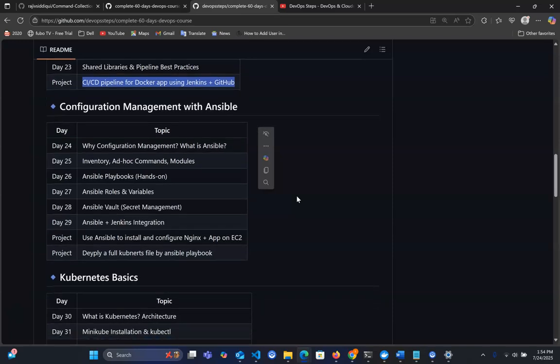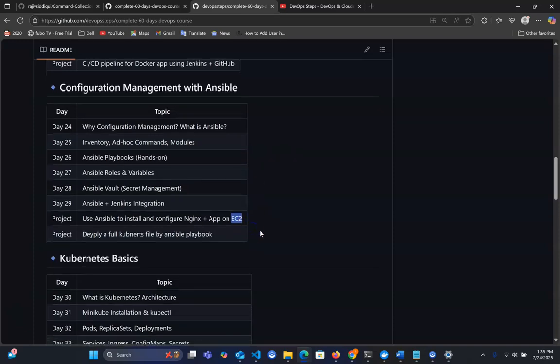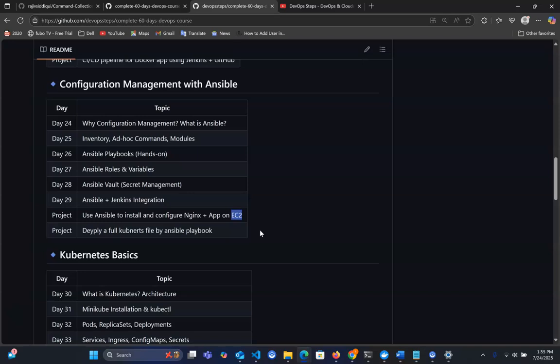The next module is configuration management with Ansible. Day 24, why we need configuration management and what Ansible is. Then we understand inventory, ad hoc commands and modules, Ansible playbook hands-on, Ansible roles and variables, Ansible Vault and secret management, and Ansible Jenkins installation. And we'll create a project: use Ansible to install and configure an Nginx app on EC2. EC2 is like an AWS virtual server. So whoever doesn't have any background in AWS, don't worry. We'll discuss a module regarding AWS in the coming sessions.